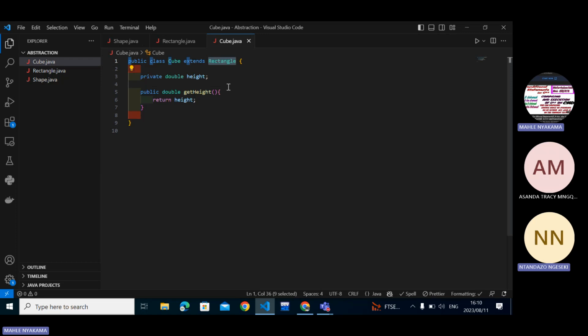Rectangle is a subclass of shape. Then rectangle is a superclass of cube. No, I don't agree with you. Tracy, what are you saying? The question is saying, explain the relationship between shape, rectangle, and a cube. Rectangle is a subclass of shape, and cube is not a subclass of rectangle. Rectangle is not the superclass of cube.